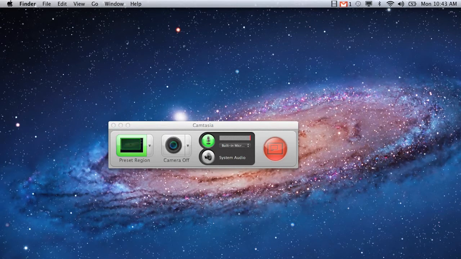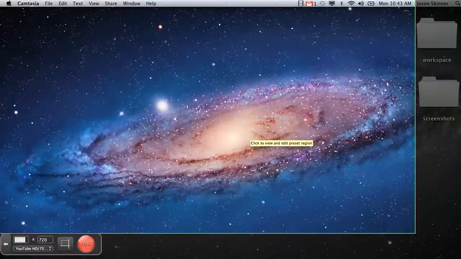Once you've chosen the region you're going to capture as well as your microphone input, the next step is to click the big red button, which will set up your capture area for you. Once you do that, now you can see the region that you're going to record, as well as another little interface down here at the bottom which shows the selections that you've chosen in the previous interface.